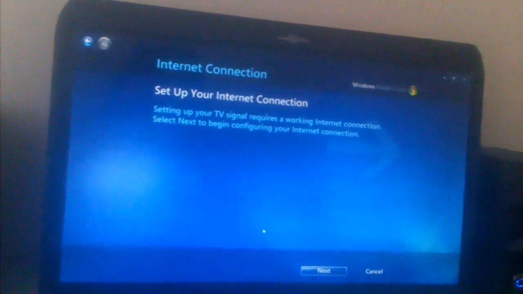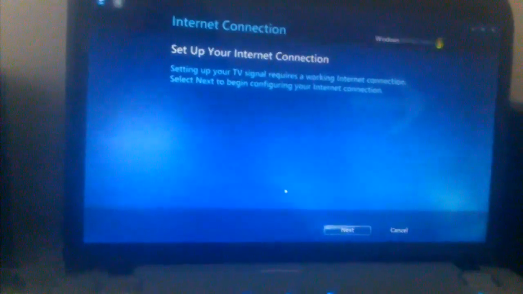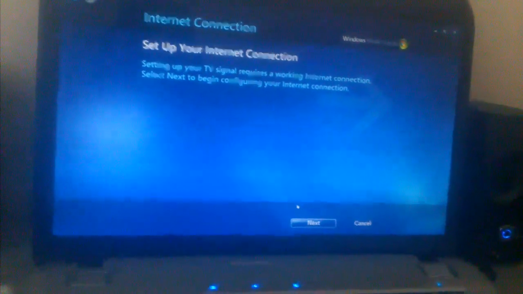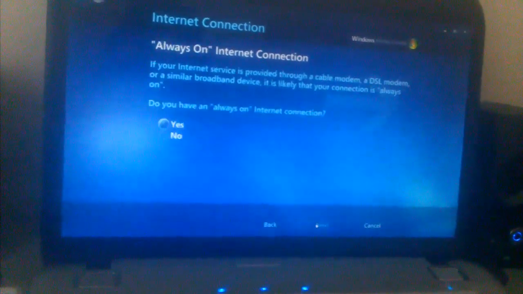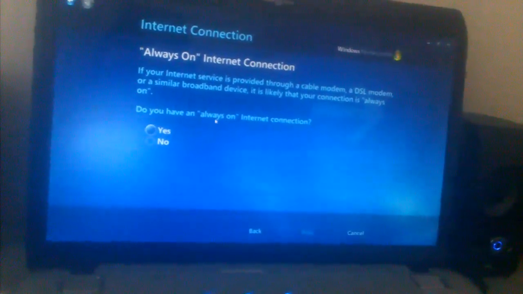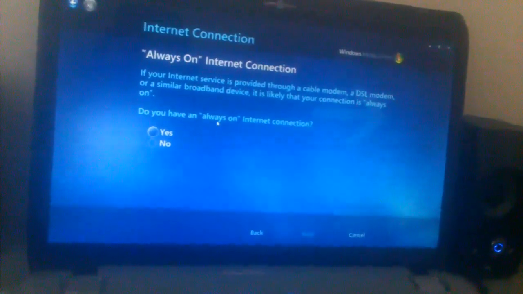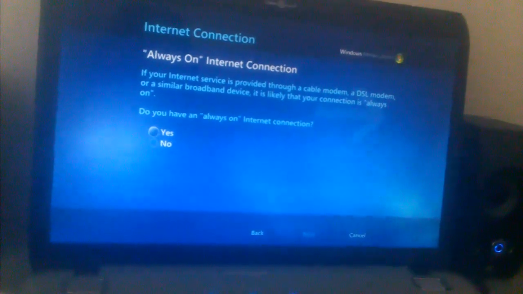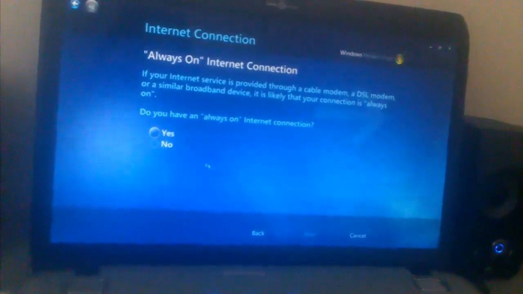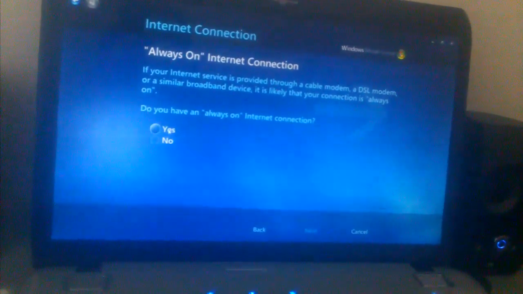What the fuck? Do I really need an internet connection? I'm not plugged in, or I'm not connected to the internet. I just gotta say next. If your internet signal is for a cable modem, it's likely that your connection is always on. Do you have an internet connection?